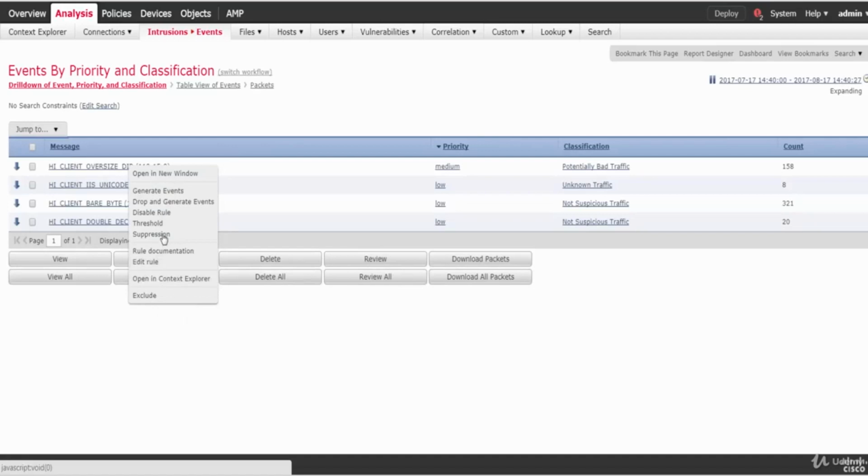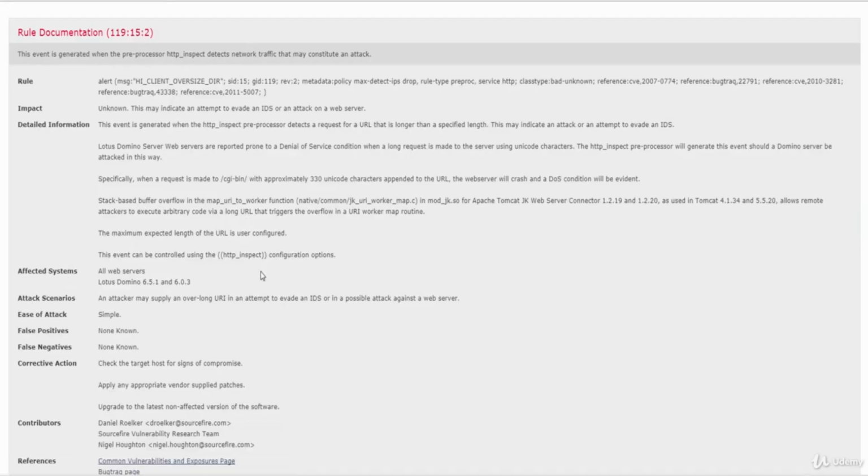I'm going to go ahead and right click one of these events and I can actually go to rule documentation. So this is going to give me detailed information about this signature so I can determine if this is a false positive or if this should have actually been blocked. So here this tells us that this event is generated when the HTTP inspect preprocessor detects a request for a URL that is longer than a specified length. This may indicate an attack or an attempt to evade an IDS. And then it goes into more detail if you want to really get into it.